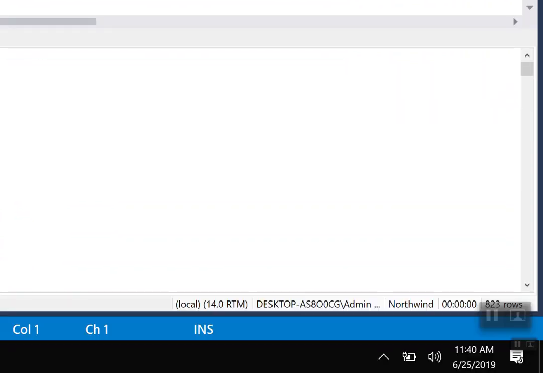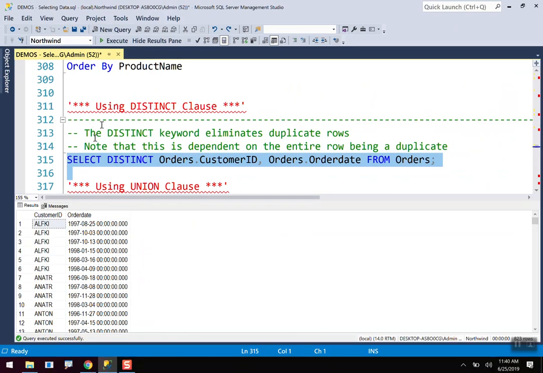I see 823 rows of data. Now, that being the case, that means that at some point in time, a particular customer bought something on the same day twice. Notice that I'm not recording hours, minutes, and seconds, so they could have bought something on the same day. I could have bought something on the same day in the afternoon and then later in the morning.